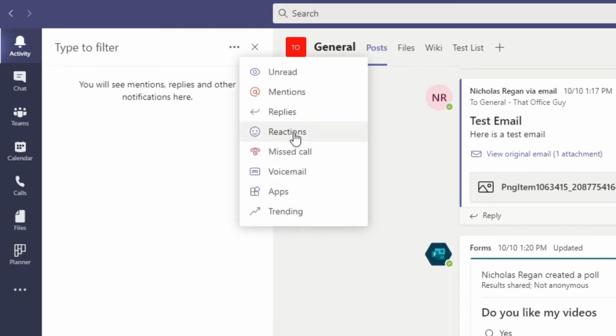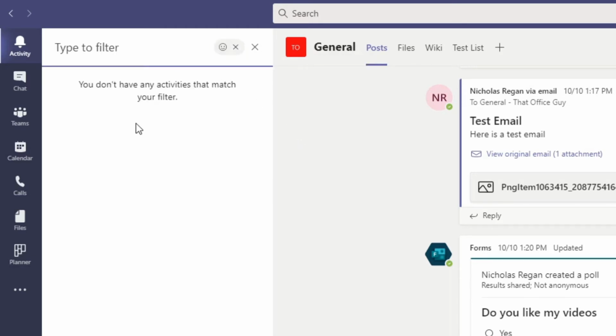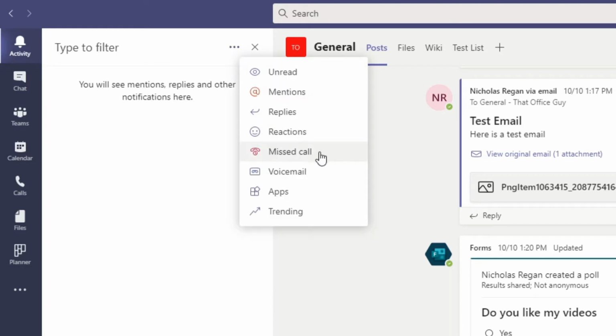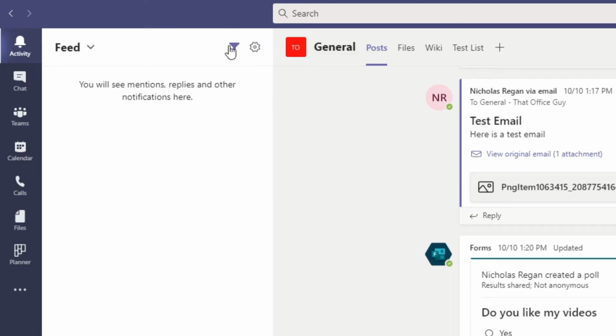We can search again for reactions. Any reactions, nothing to look at there. Any missed calls, voicemails or apps, or even trending related articles and posts and things that have been out in some of the teams. So lots of different ways to filter your activity using that filter icon.